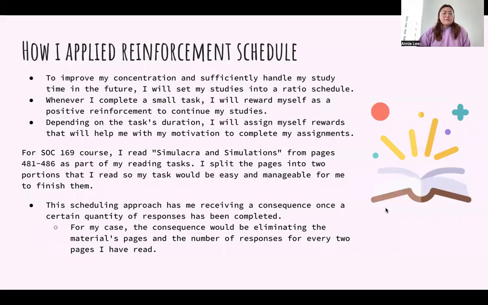My personal experience is that I set my schedule to a ratio schedule. I first get my task into smaller portions, and every time I complete one, I give myself a positive reinforcement. For myself, I either eat chips, drink my favorite beverages, or play a few minutes of games on my phone.